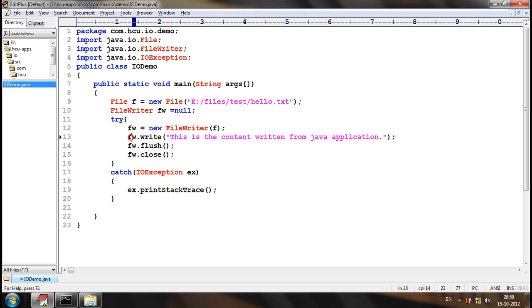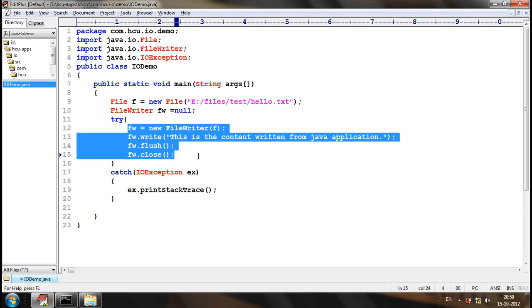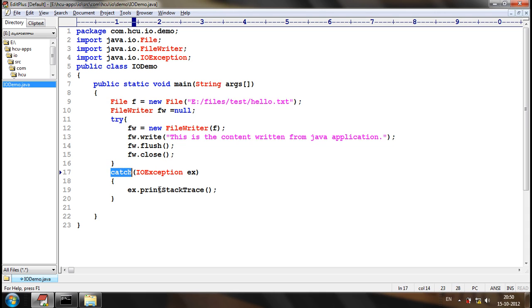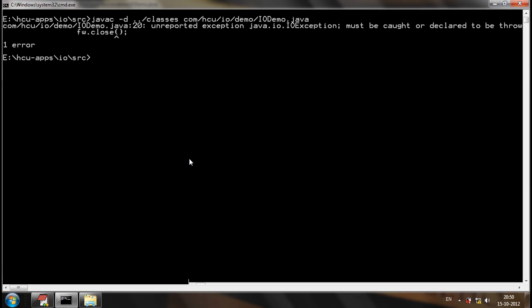Okay, and the file writer write method is also throwing IO exception. Flush method also throws IO exception. Close method also throws IO exception. So I have kept all of them in the try block. In the catch block, I am catching IO exception and printing the stack trace. Once the file writer object is created, I am executing the write method, executing flush, and closing the file writer. Now let us see what happens.